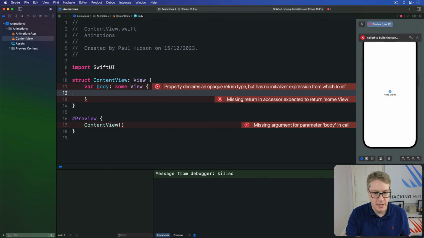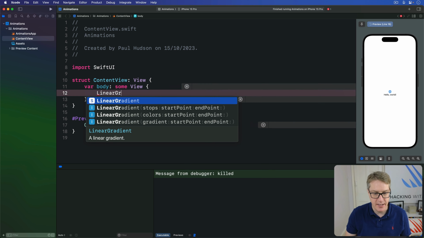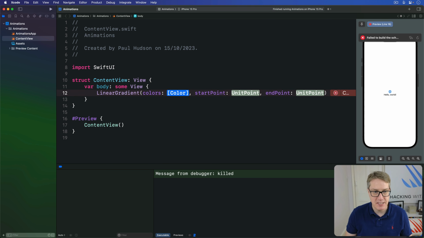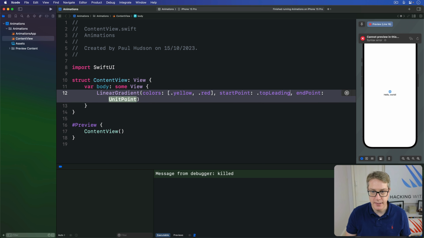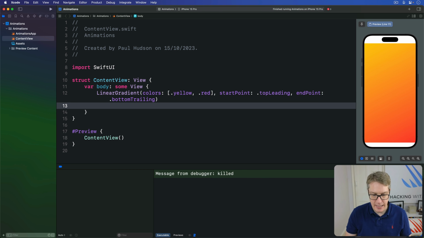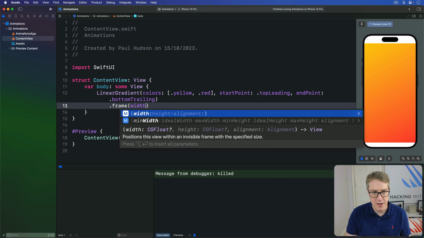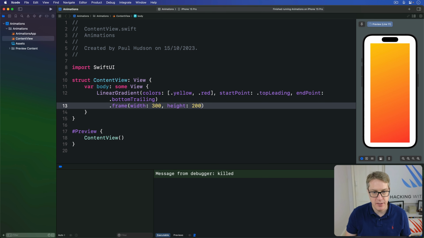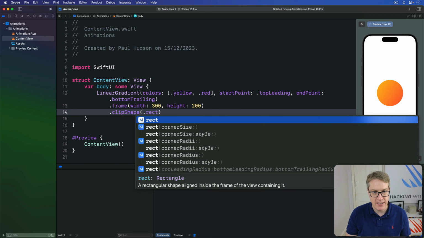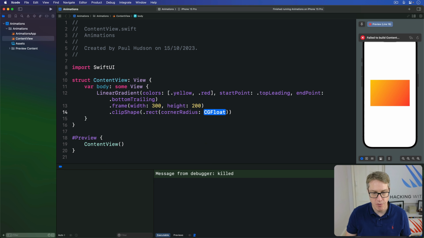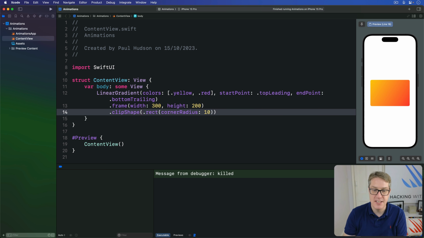Delete your starting code. I'm going to add a linear gradient here. And for the colors, I'm going to specify yellow and red. Starting point will be top leading, end point bottom trailing. I'll make that clip to have a frame width of 300, height of 200, and a clip shape of rect with corner radius of 10, like that. So we get a card-like view in the center of our screen.